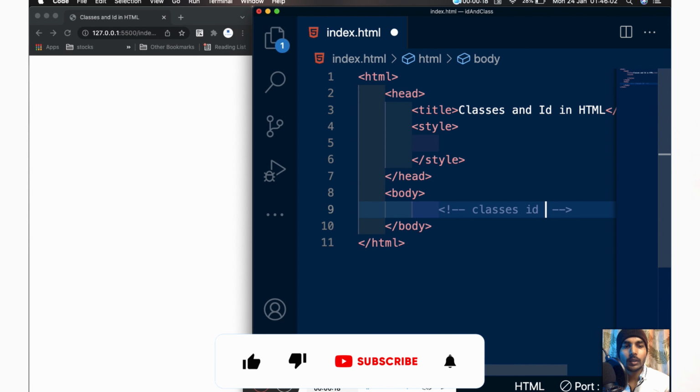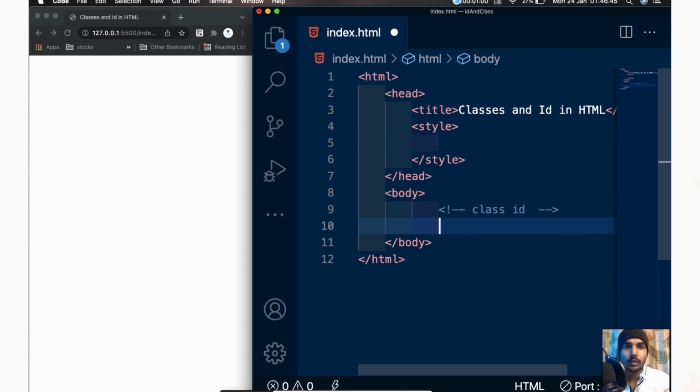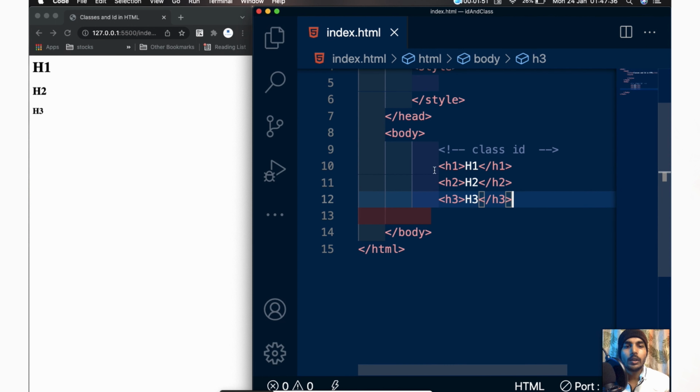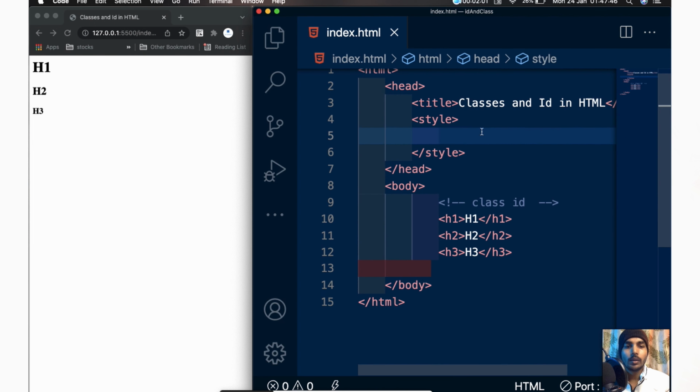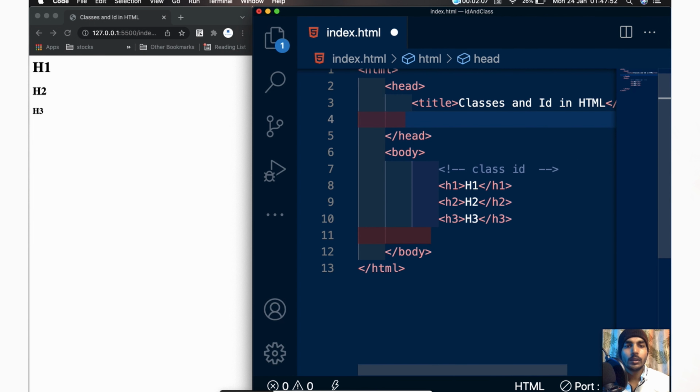Let's see what is class and ID in HTML. Both class and ID are attributes of HTML, used to specify some extra name to HTML elements. Here I have written 3 elements, h1, h2 and h3, and now I want to change the color of h1, h2 and h3. For changing the color, you already know how to write the style attribute.